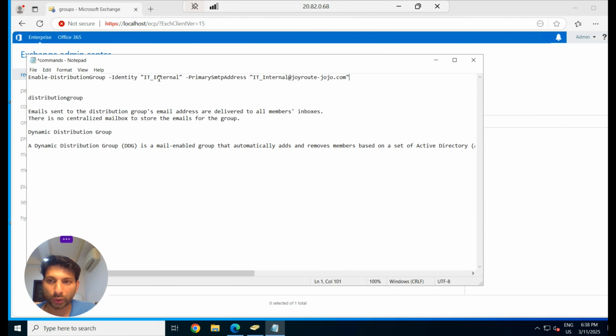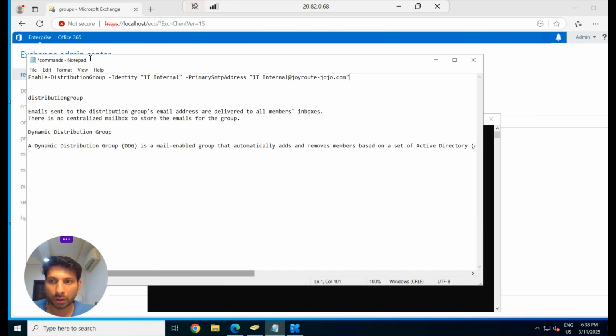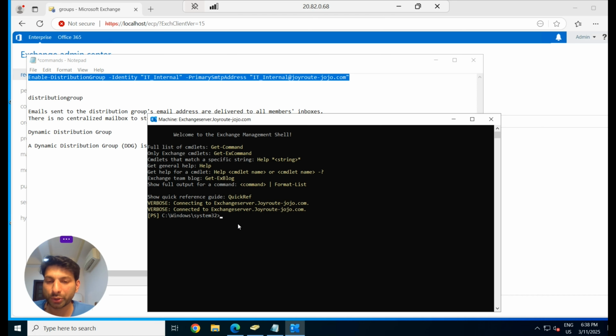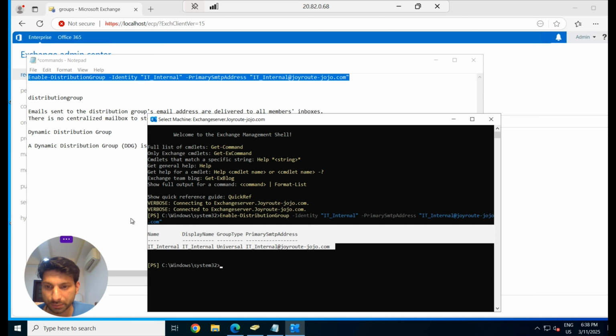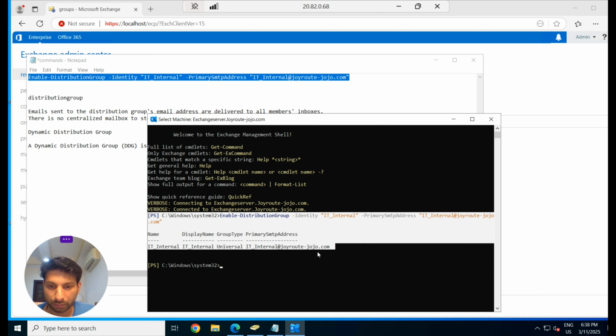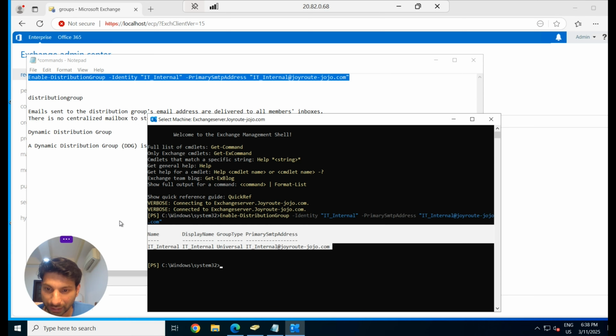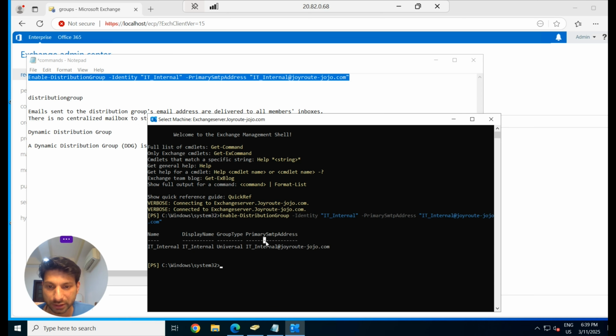We can use this command to enable the distribution group. Here I'm going to run this command, which is Enable-DistributionGroup. For Identity I have given the group name IT_internal, and for PrimarySmtpAddress I have given the email address for this group. So let me just click enter. All right, this time the group has been enabled and the email address has been allocated.